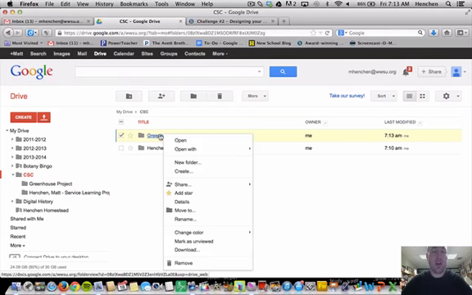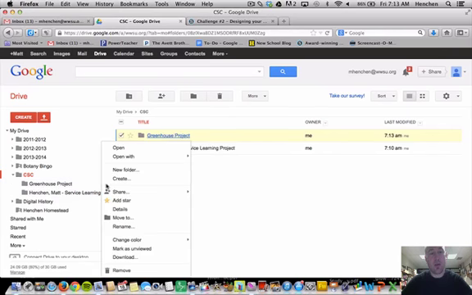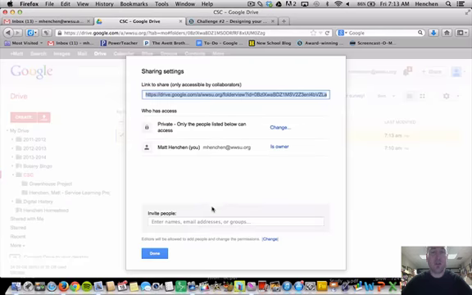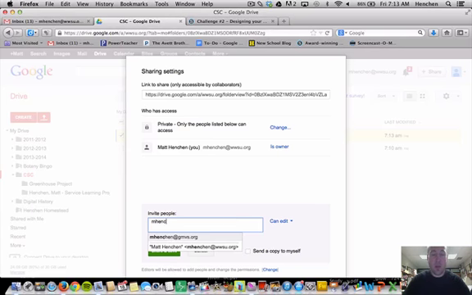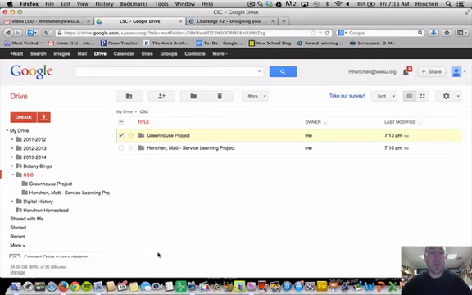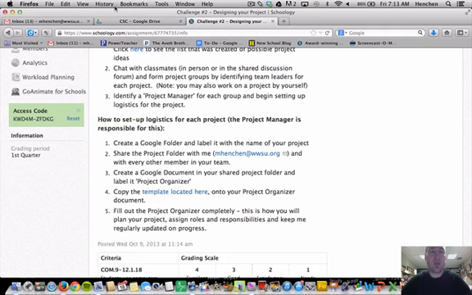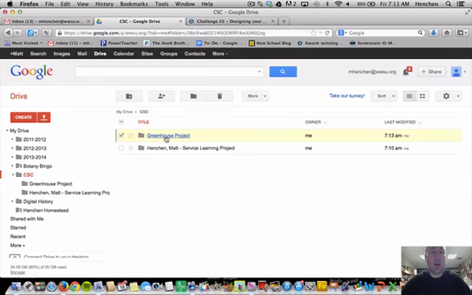Again, you can right click on it here or hit the drop down button. Either way you'll get a share feature. So again, you're going to want to share that folder with me, mhenchen@wwsu.org, and then anybody else in your team. Obviously, you're going to want to share that with them, so that they all have a way of communicating and collaborating in that folder structure. So that's that. Now it asks you to create a document in that folder structure.